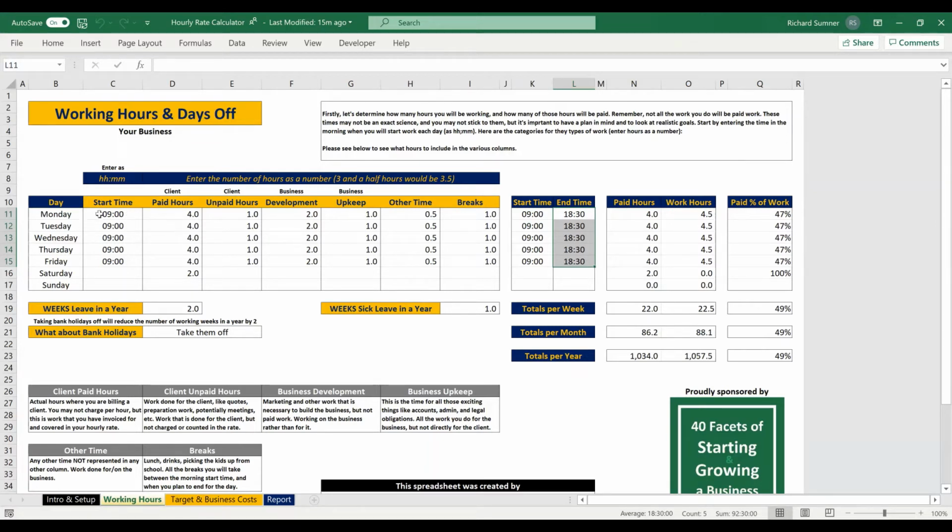So put in the start time, and enter it as a time. If you're putting in 9 o'clock, enter 09:00 like that. If you just put in 9, it'll think it's 9 days, and it's going to give you a ridiculous value of 0. So put it in as hour, minute, in the correct format.